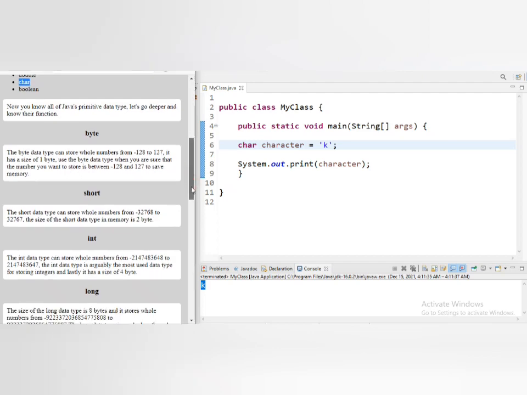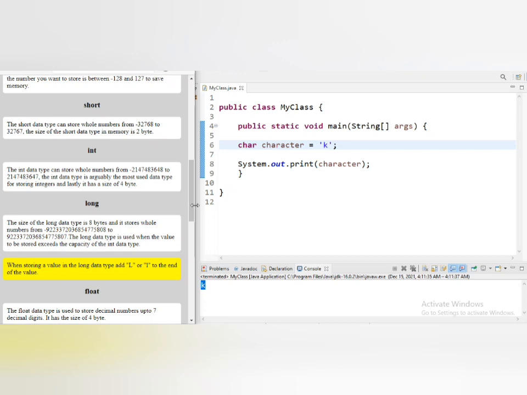The int data type that we did in our last session can store numbers from this range to this range, and it's basically the most used data type for storing integers. And lastly, it has a size of 4 bytes.